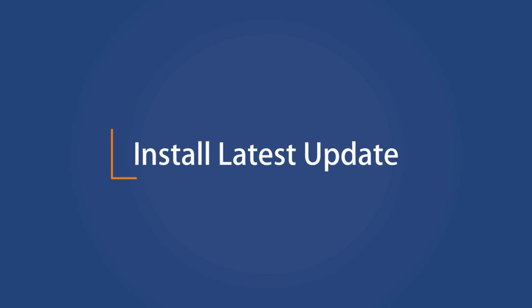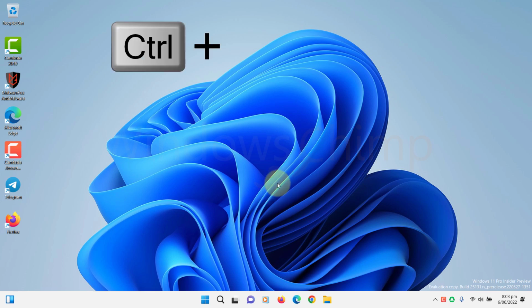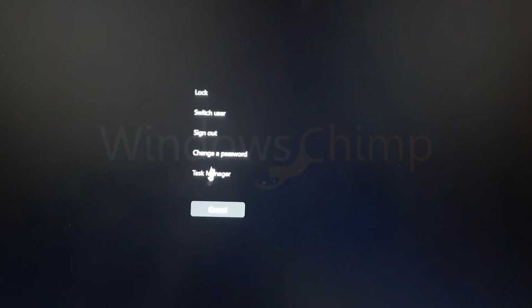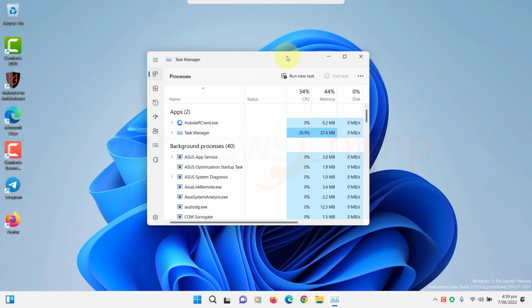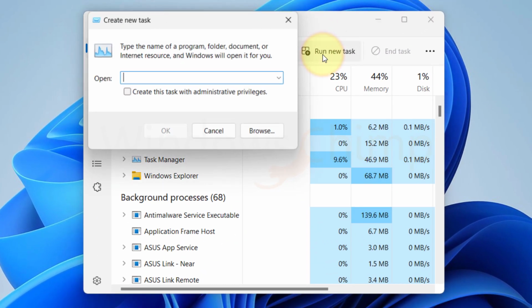Install latest updates. If you have installed the latest updates and start facing the Start menu problem, then you need to uninstall that update. Or you can try updating to the latest update if it is available. To uninstall the update, open the Task Manager. Click on the File menu and select Run New Task. If you are on a new interface, just click on the button.